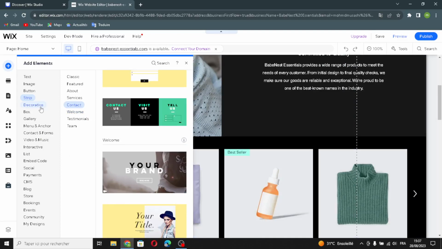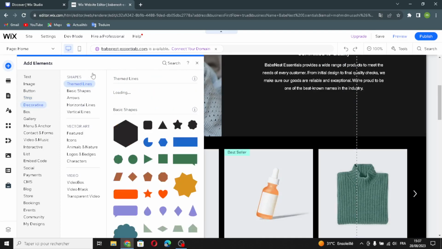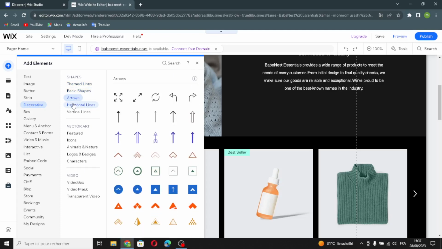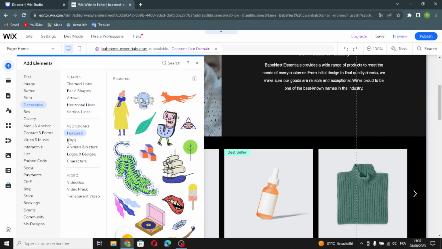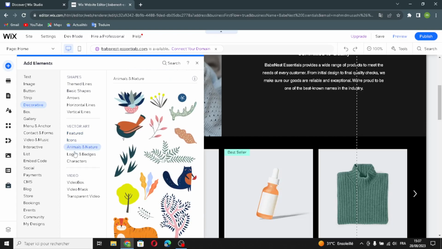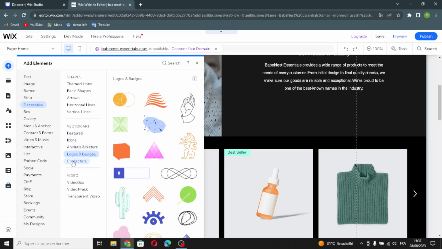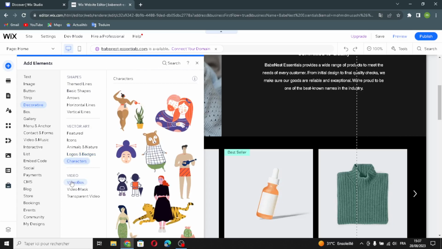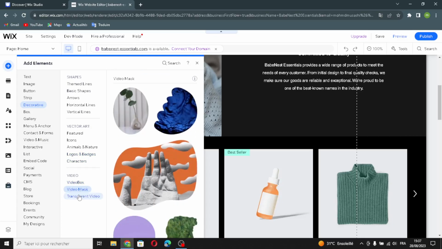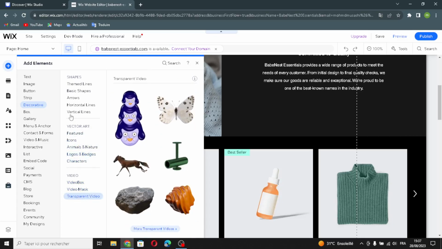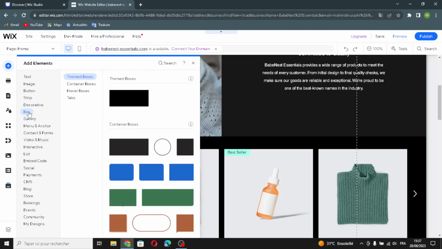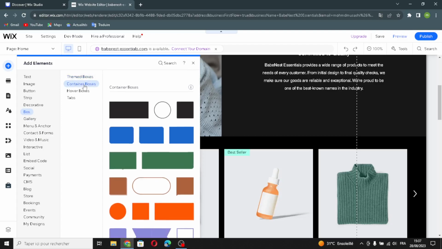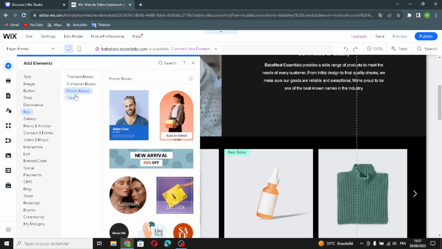Now let's move on to the decorative. Here you find the shapes, the themed lines and the basic shapes, the rows and the horizontal lines and the vertical lines. Here you find the vector art, the featured icons, animals and nature and logos and badges and characters. You find the video elements, the video box, the video mask and transparent video. Here you find the boxes elements. So here you find the themed boxes, the container boxes, the hover boxes and the tabs.